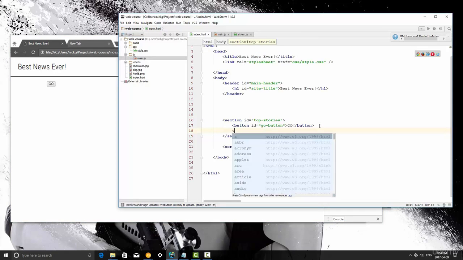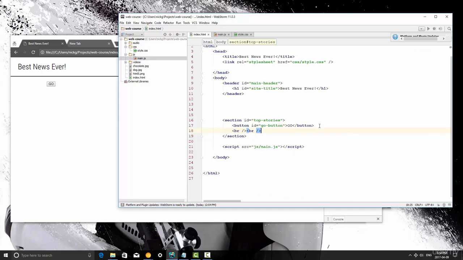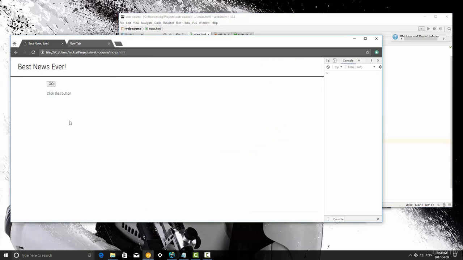Now underneath the button, I'm going to skip a few lines with a regular HTML line break, and I'm going to type in click that button. Save it, refresh. Now when I click that button, something should happen. So this is the user interaction we're talking about. When I click the button, that's the event or the user interaction.